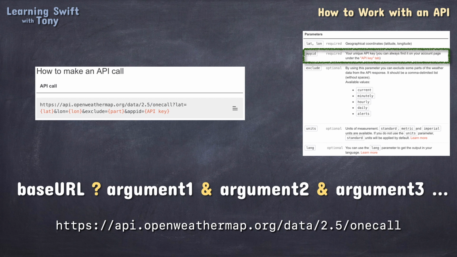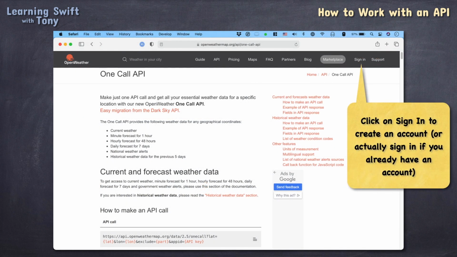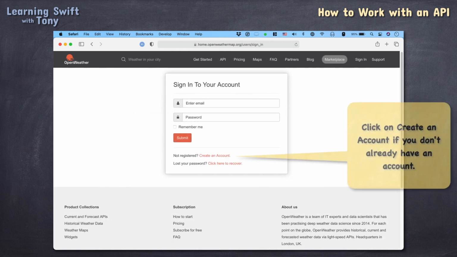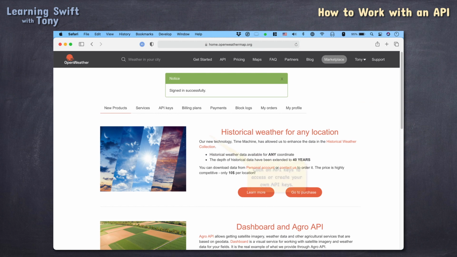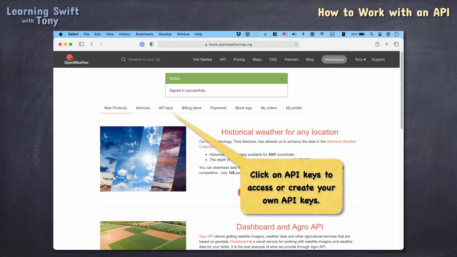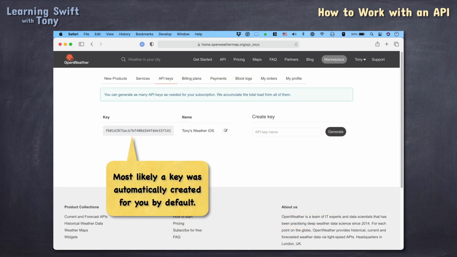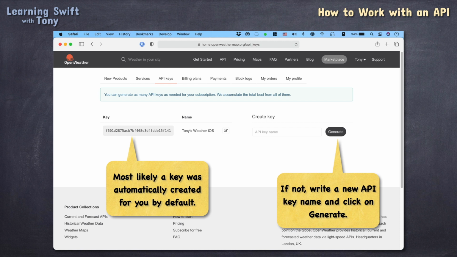So this means before we can do any API calls, we will need to create an account on openweathermap.org and get our own API key from them. So let's get to the browser and click on the Sign In button. From there, if you don't have an account already, click on Create an Account and go through the process of entering your data required for a new account. Once you have created an account and you are signed in, access the API keys page, where most likely you will already have a new API key automatically created for you. If not, you can generate one yourself. In fact, you can generate multiple ones if needed.